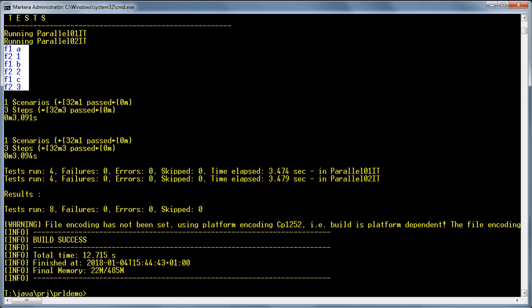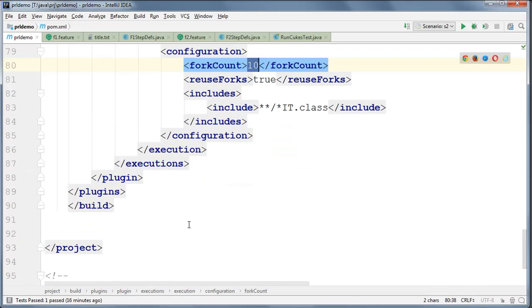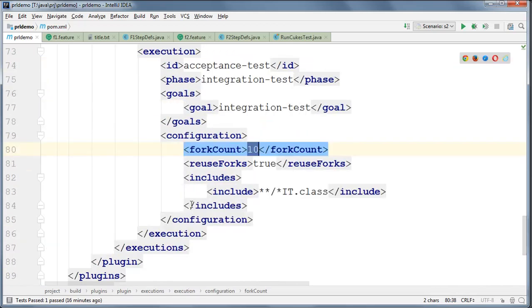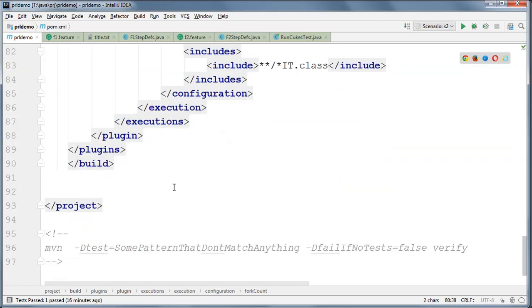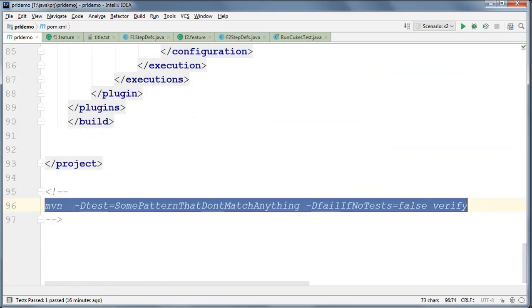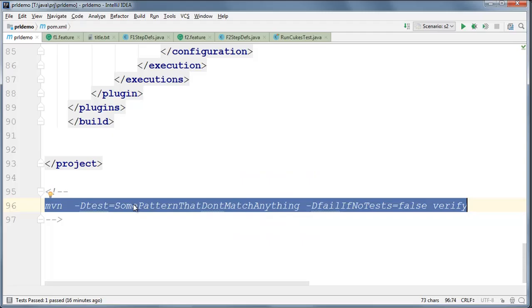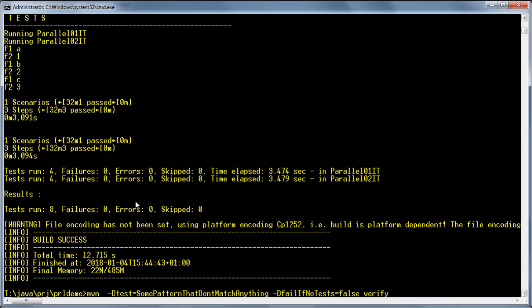So the trick now is to skip the test phase or make no tests run. And if no tests are run, the build will fail. If the build fails in the test phase, we will never reach the integration test phase. So I have this command here that uses these two flags, or these two arguments, to Maven.